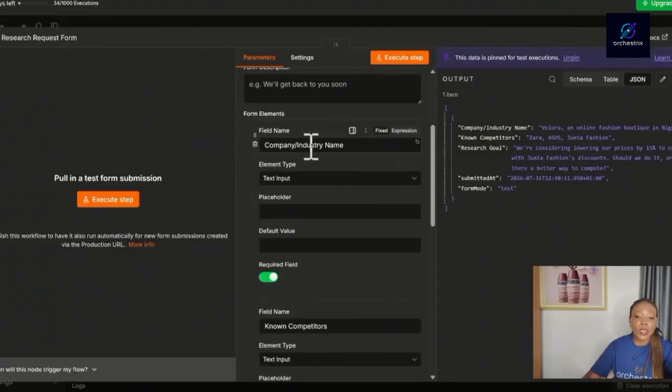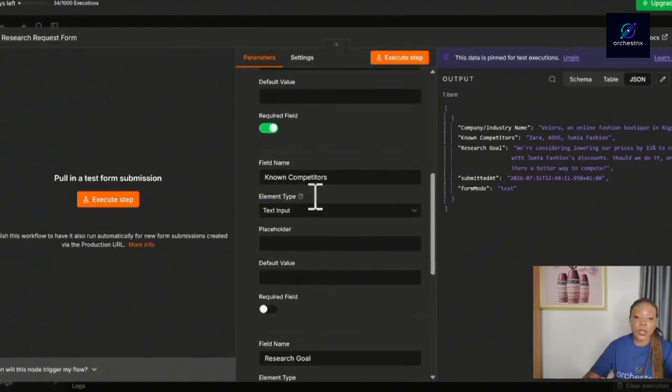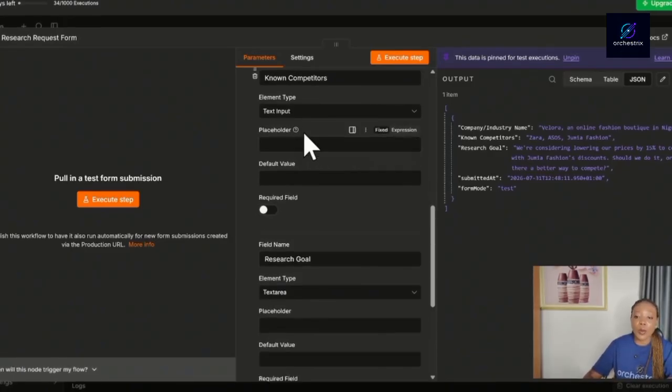We mapped our fields: the company and industry name. We have our known competitors. It is not an important field to add, but it is good if you want a detailed market research. Even if it were a human being doing this market research, they would also check for your known competitors. So to give this agent all the power it needs, add your known competitors to the agent. So we have our known competitors field here.